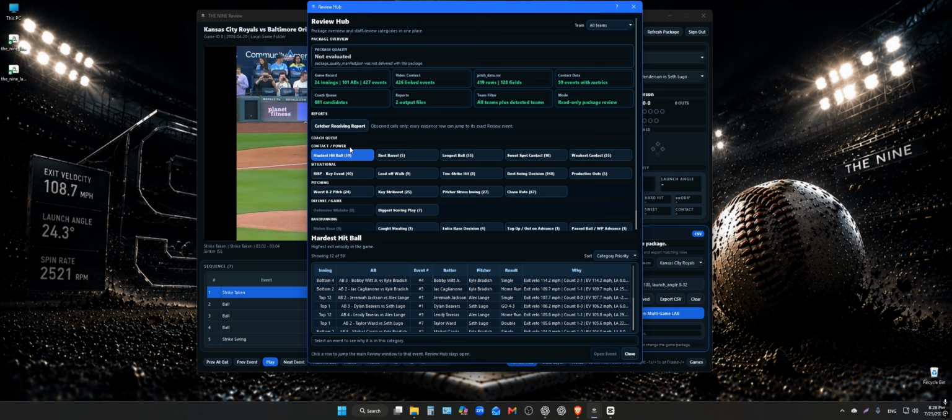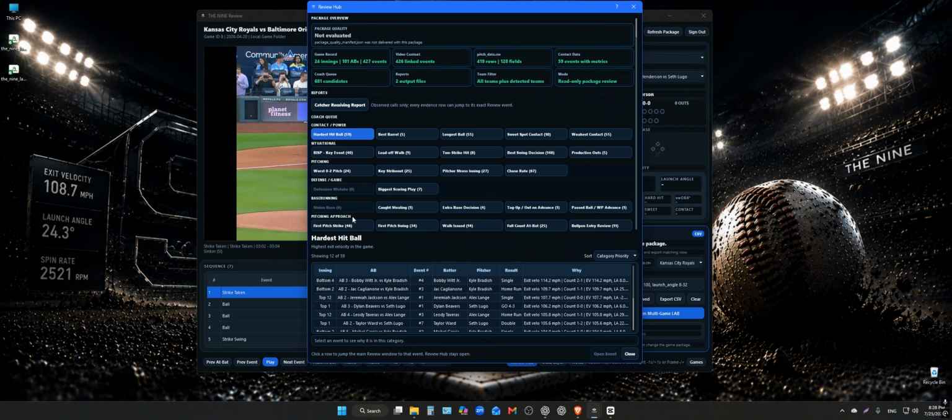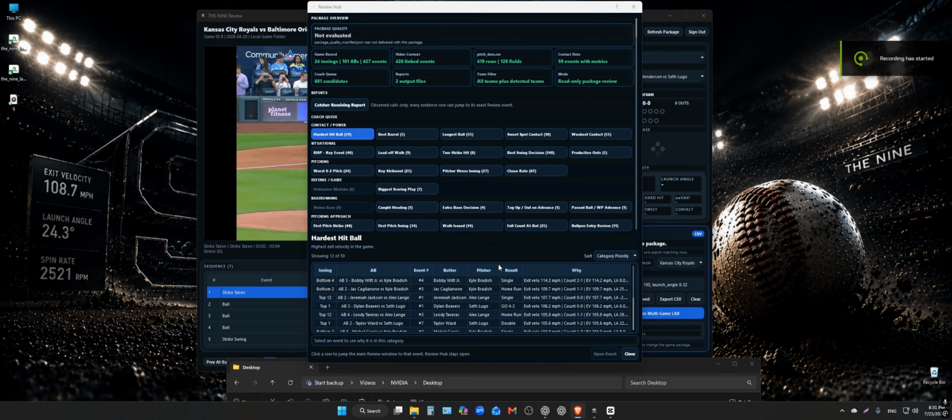Below that, the coach queue organizes qualifying events into practical categories covering contact and power, situational baseball, pitching, defense, base running, and pitching approach. Selecting a coach queue category displays the exact events that satisfy that category's documented conditions.